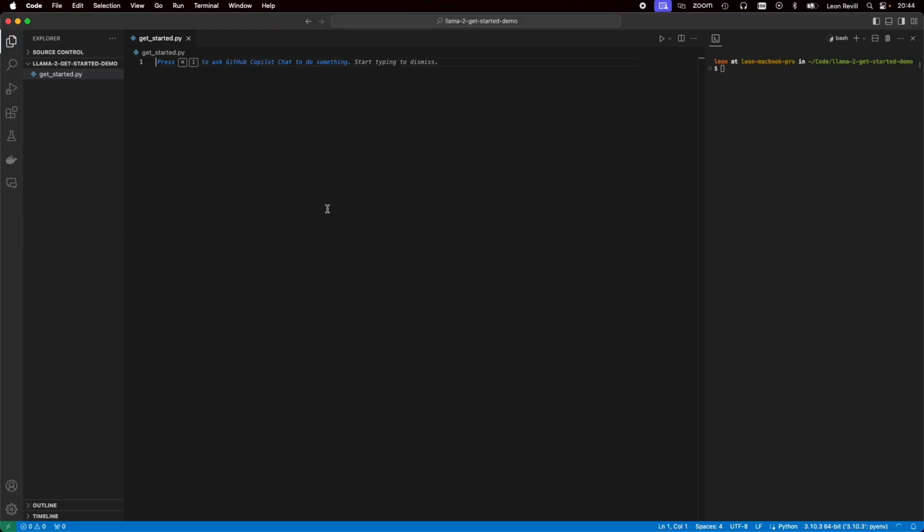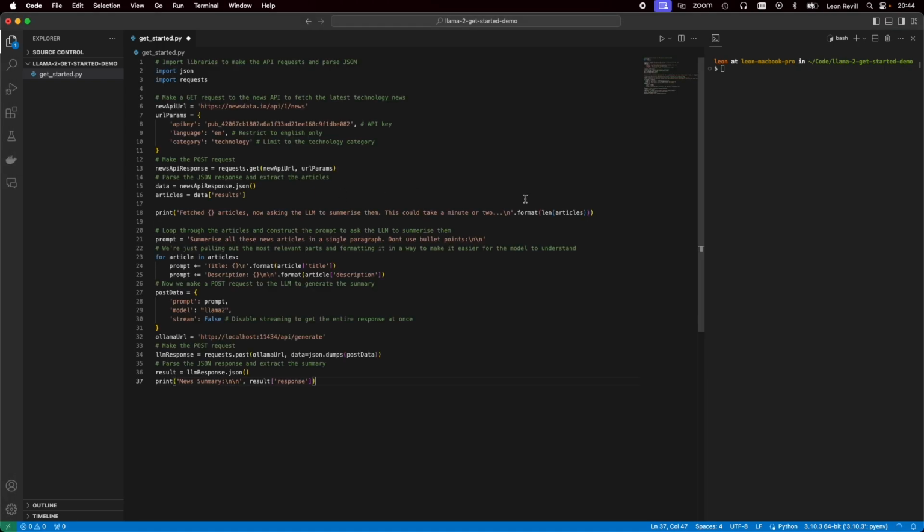So back over to the IDE, we're going to take some code that I created earlier and look at some of the more interesting parts. First of all, we are simply importing a couple of libraries that we're going to use. We then construct an HTTP request to the API we just talked about. This is where you specify your API key, restricting the results to English language only and within the technology category.